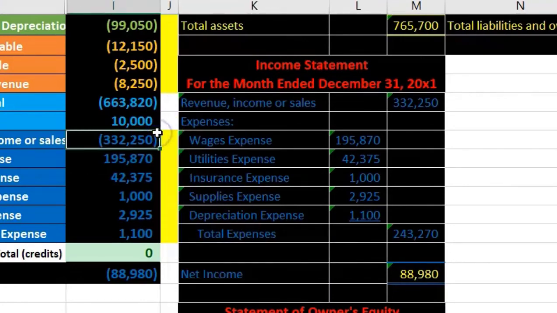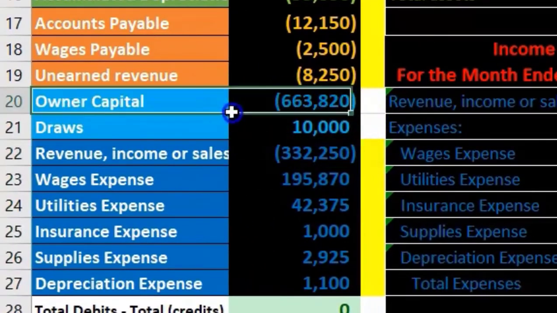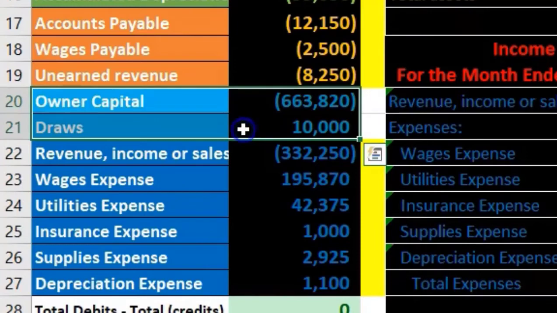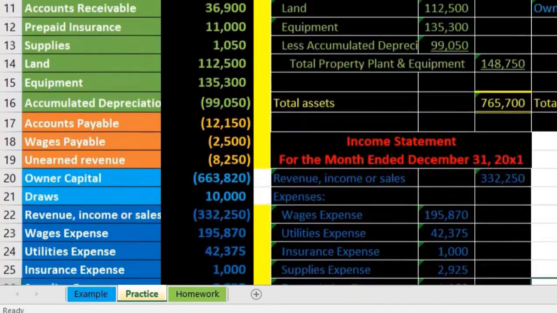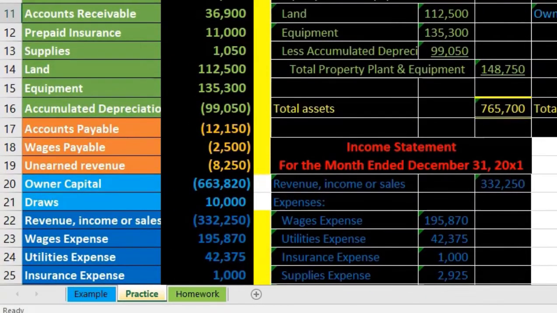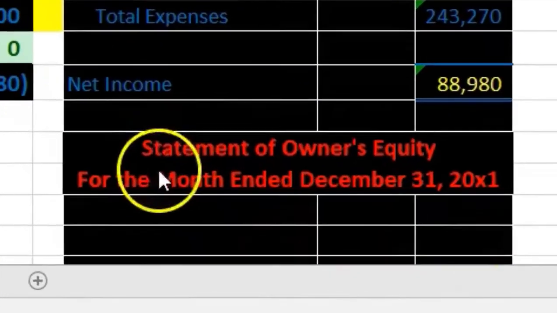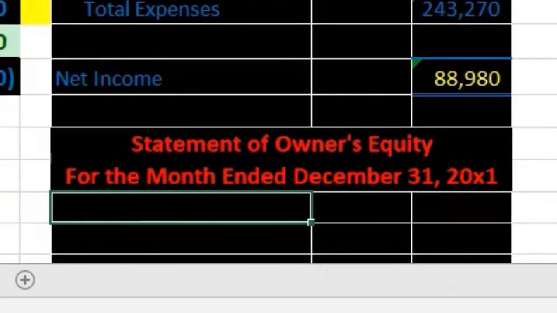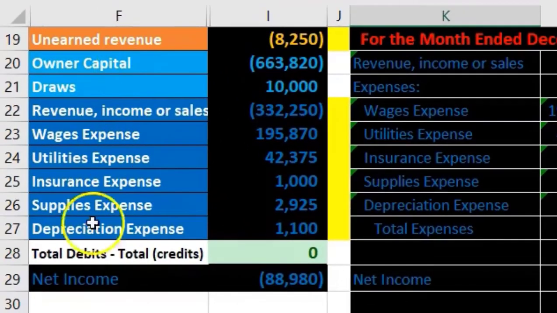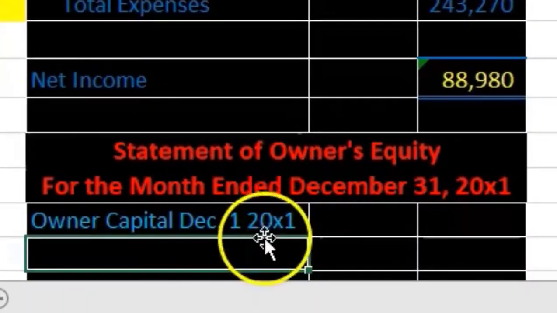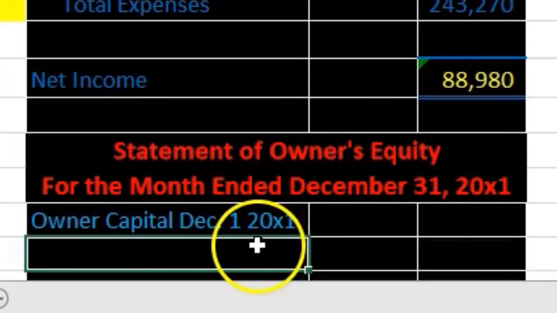Now, the only numbers we have not found a home for are the capital account on the trial balance and draws. We did use them in order to help get to this number, but we haven't really found a home for them individually. And that's what we will do now in the statement of equity. So we're going to scroll down to the statement of equity, and we're going to start off with the owner capital account as of the beginning of the time period. So we'll type in owner capital as of the beginning, and that's going to be December 1st.